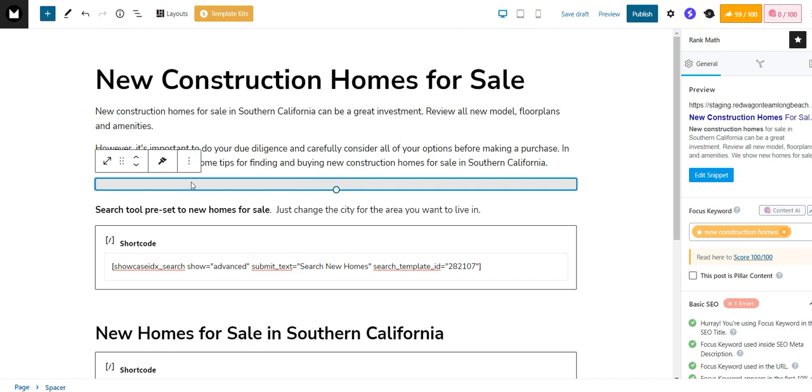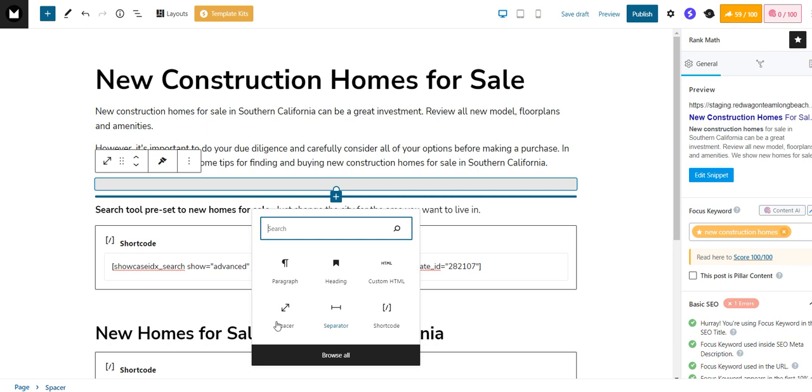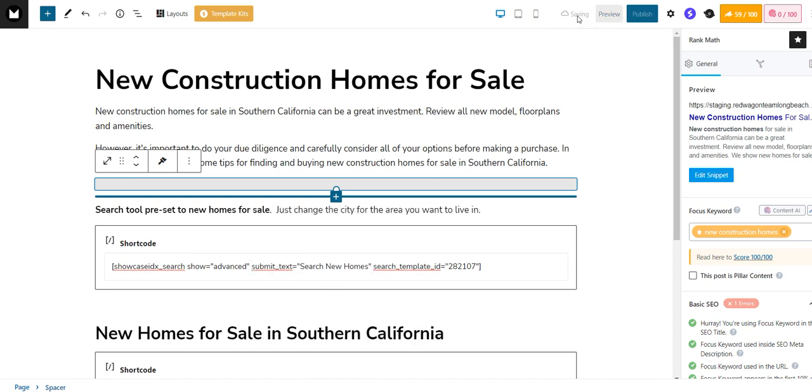So what I did is I went to the plus sign. I looked for the spacer so I could space it out and make it look really nice on the screen, like a good presentational flyer, if you would. Always hit save draft so you don't lose your page. And I'll show you why and how that happens.